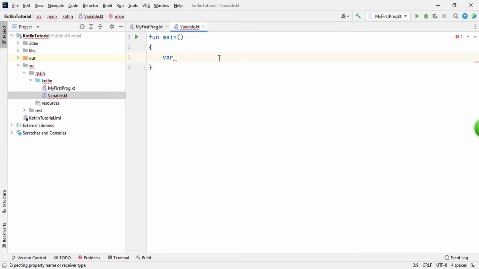So here we give the variable a name. Any name, you can give any name. I'll give age. Okay, let's take age. I want to store my age in a variable. Now the age is given. Now you want to store something in it. Right now this is an empty box.